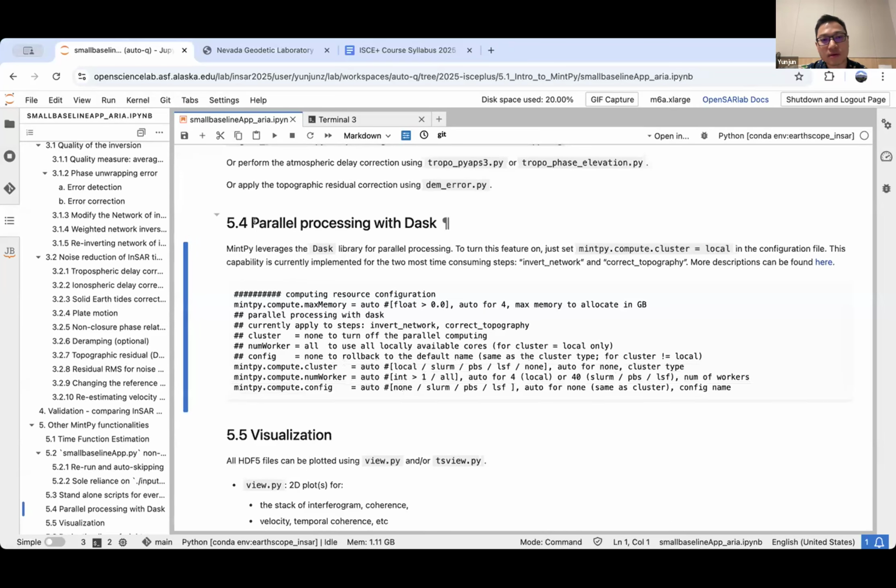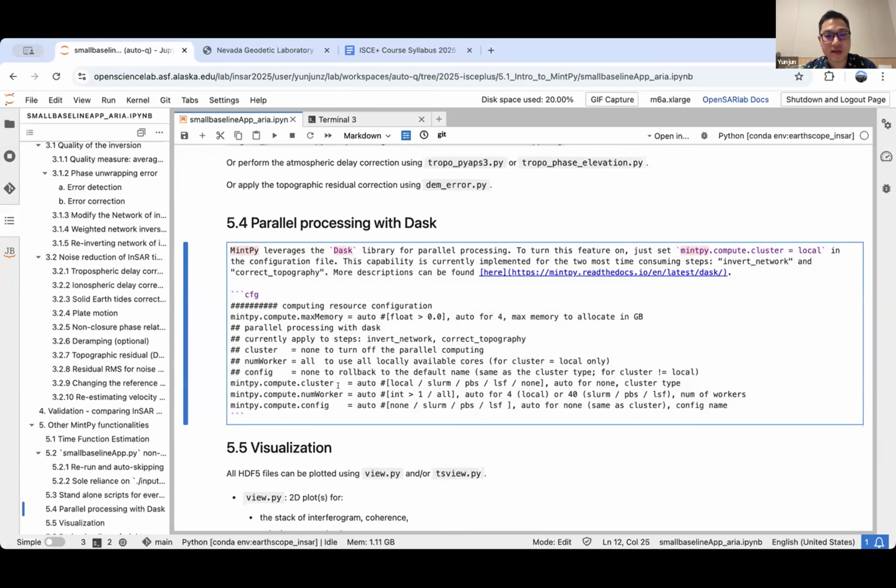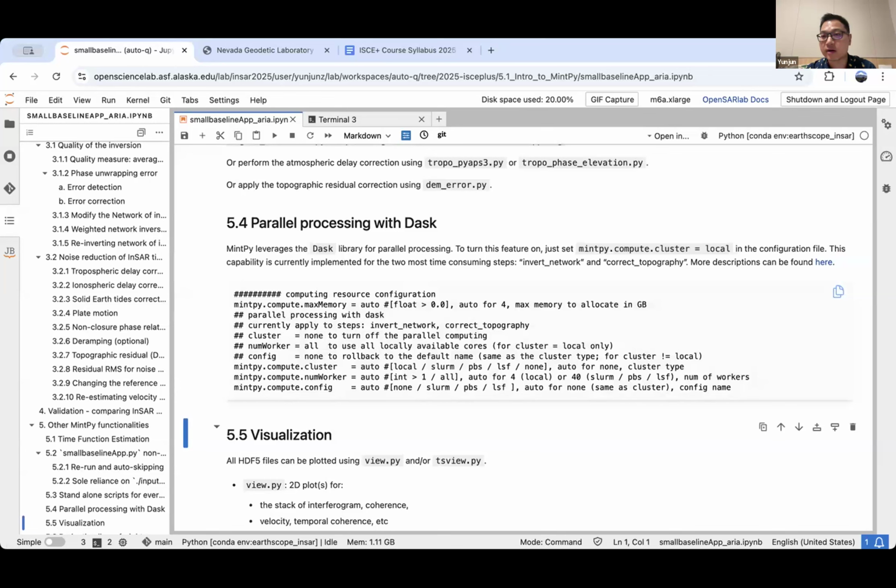The second last one is the parallel processing. It supports parallel processing using Dask. So if you are doing large areas and you do have a large computer, you can turn on the parallel processing. Usually I have ones that I use. Then I turn on the number of workers to 100, and then I can run it maybe almost like 100 times faster, actually 80 times faster in reality.